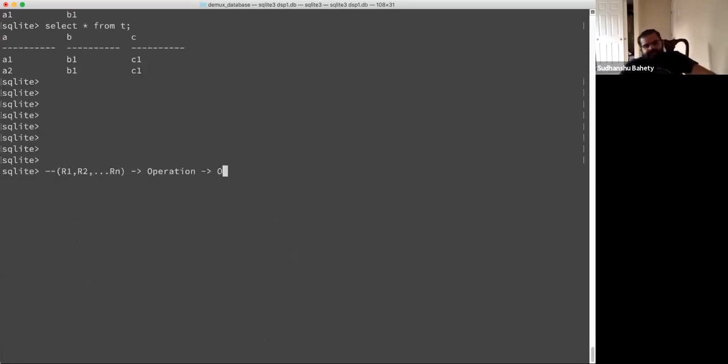So I was saying that the input is multiple relations and the output is one relation. The same thing happens with natural join. Inputs are two relations, the operation is join, and the output is one relation. Now a thing to observe is, if I do this query: select star from R natural join S where A is equal to A1, right? This is one operation that I can do.